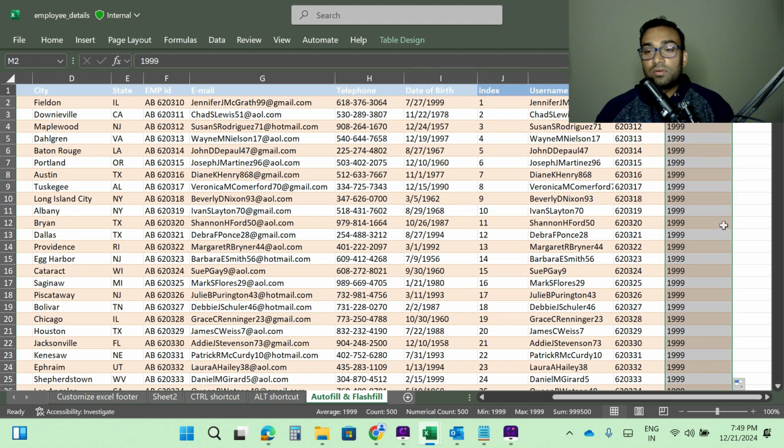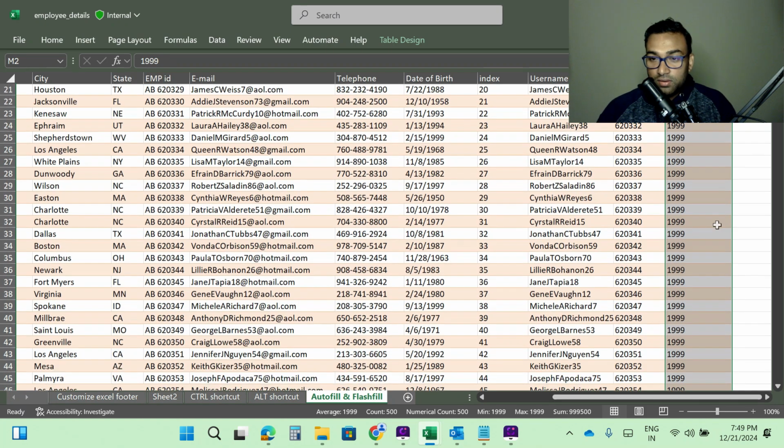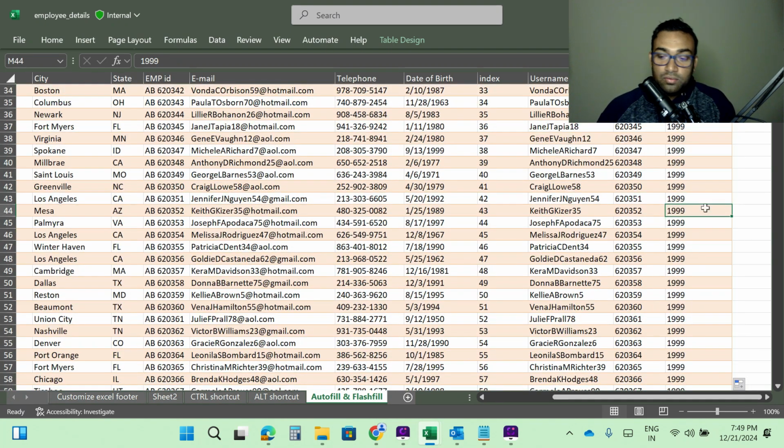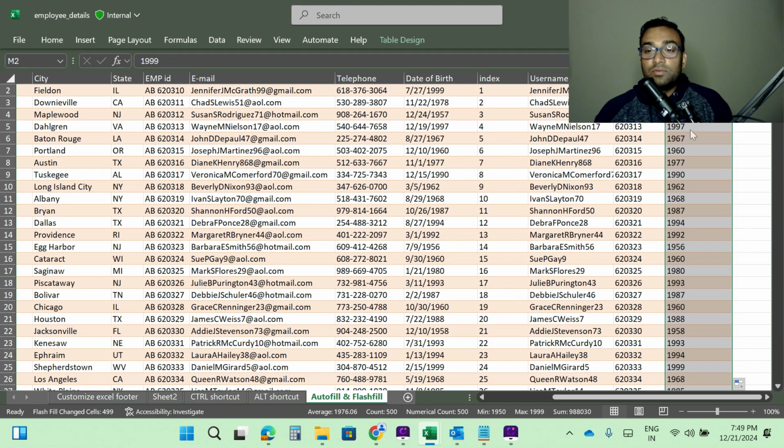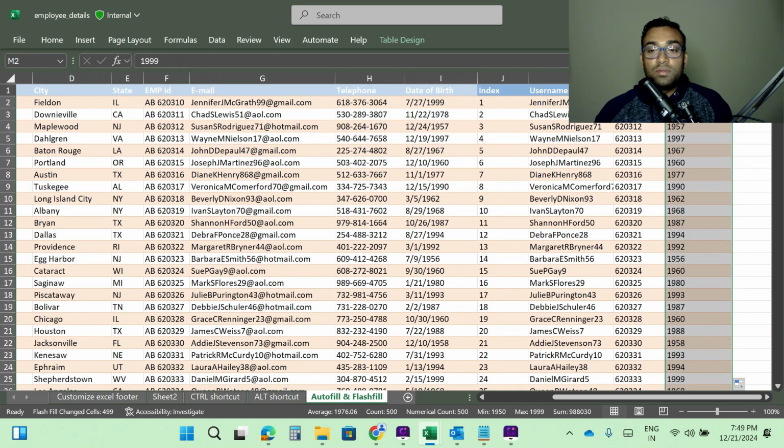So this is not how we want. What I will do is press Control down arrow. There one drop down is there, right? Here I will click, and here also there is the flash fill option. I will click flash fill. See, it will work like this: 1999, 1978, 1957, 1997, 1967, like this.